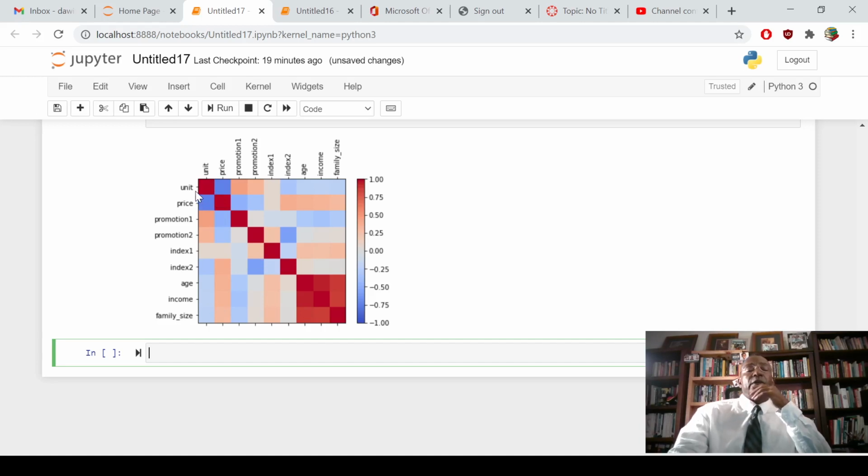So when you are looking, the first sector is just telling you that unit, of course, is perfectly related with unit itself. Price is the same way. It's a perfectly positive relationship. One perfect, with price is with price actually. If you look, price with price will be this very bright color. So the coloring is the one that indicates how much the value is.